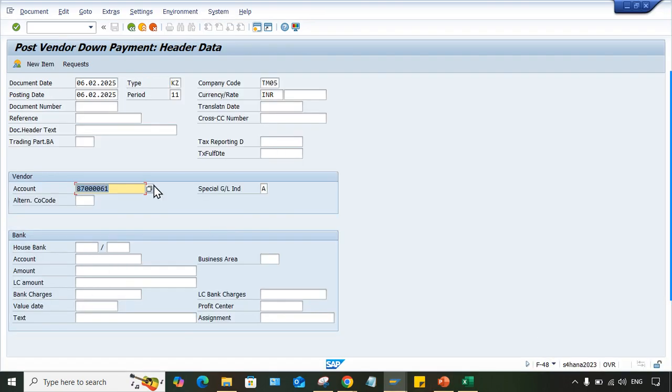So here we directly give the account. This is our bank account. And how much amount, guys? Let's suppose a 10,000 worth of invoice, so 30% down payment, 3,000, we are making. So this 3,000 I have given. Anything else? Nothing. Just press enter.